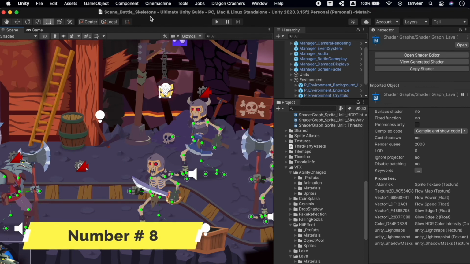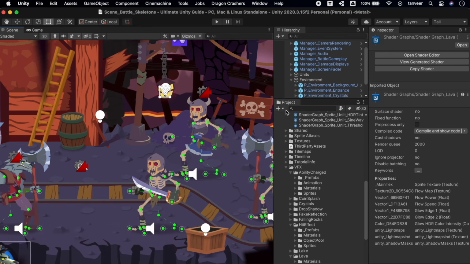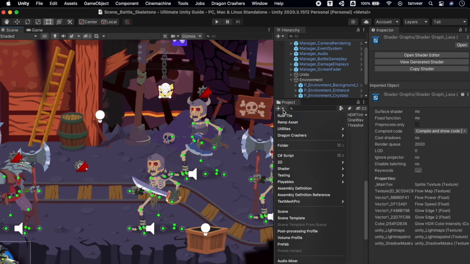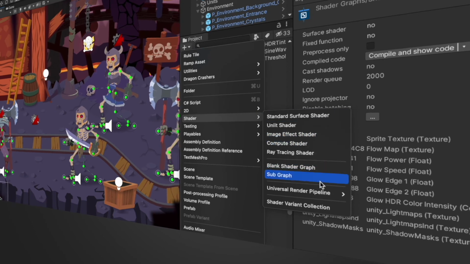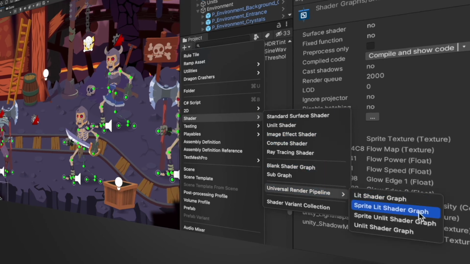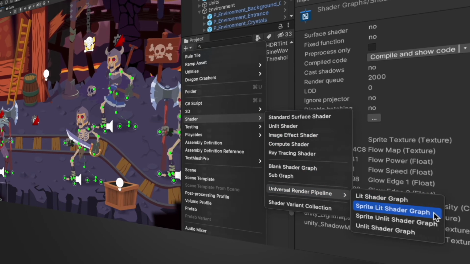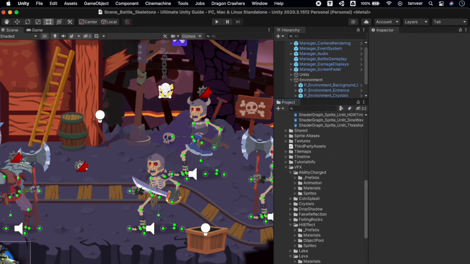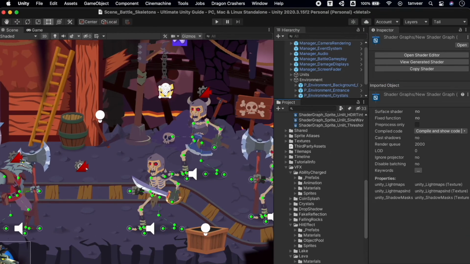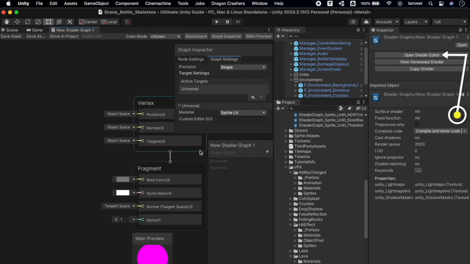And next we have 2D shaders. If you need custom shaders, Shader Graph includes 2 master nodes designed for 2D: Sprite Lit and Sprite Unlit. Create 2D shaders and enhance your 2D project visually. To create a 2D Shader Graph, open the menu, go to Shaders, go to Universal Render Pipeline and select Sprite Lit Shader Graph. Select your newly created shader and click on Open Shader Editor. This is the graph editor to create or modify your shader.